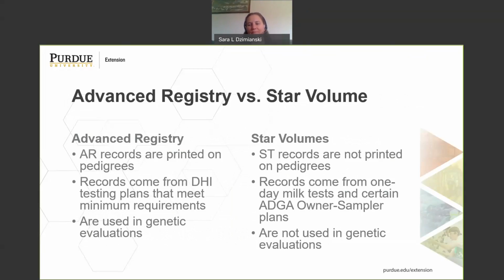Once the registries receive the data from the Council on Dairy Cattle Breeding, CDCB, it's used for advanced registry. Advanced registry is when you have a plan that meets the data gathering requirements. These records are printed on your pedigrees and they're used in genetic evaluations.